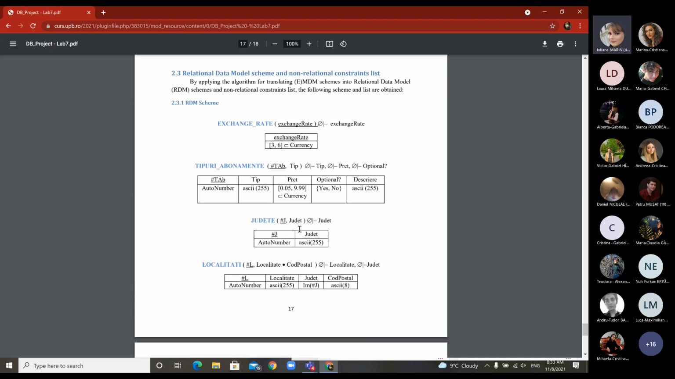Then you have table by table with exchange rate, which would be the value for it. So you would have the column with exchange rate. You've got the type of subscriptions based on the primary key. Then you've got type, price, whether it's optional, and your description. And lower, you've got the types for it. You've got the county based on county name.